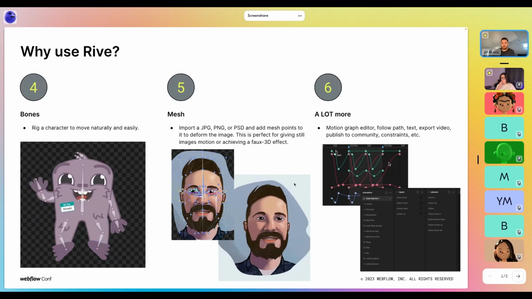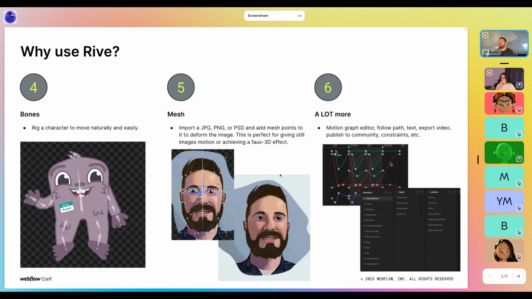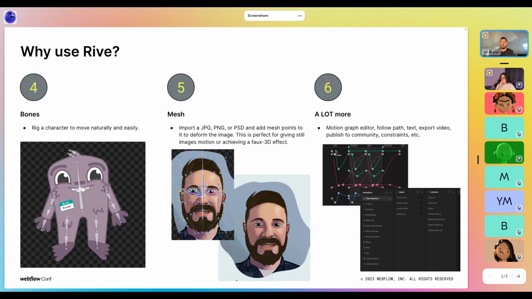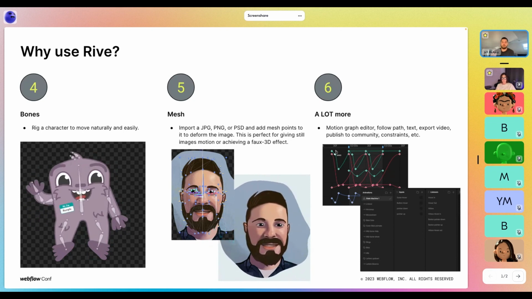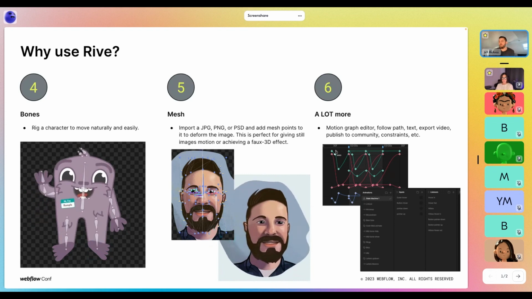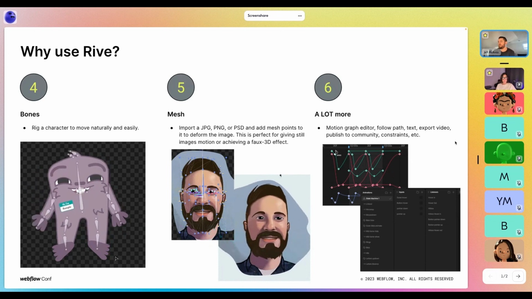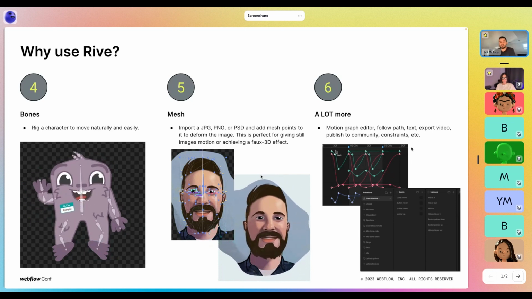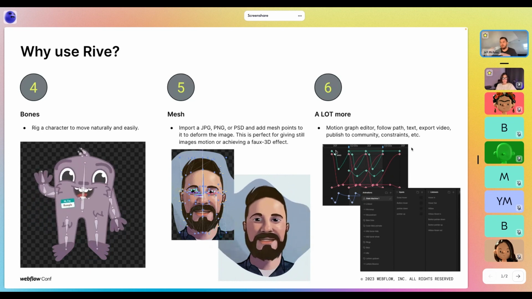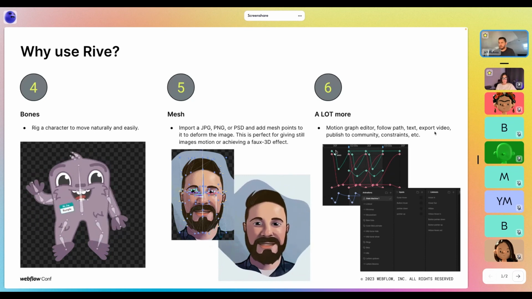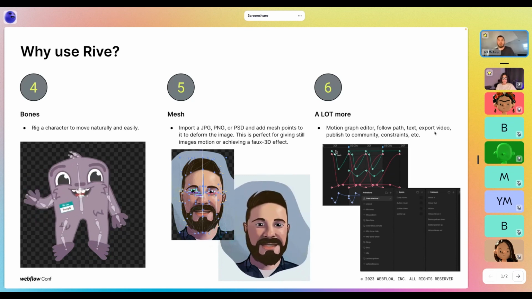The motion graph editor lets you make really smooth animations. Follow path was a feature they released recently. Text is also newer, but super powerful. Exporting video I mentioned. And then they also have a community that you can publish to that will let you look for other animations that are there. You can remix other people's animations. You can create an animation for other people to remix. That's all there under the Creative Commons license. And there are constraints, which let you control one element with the activity of another element. There's a lot you can do with that as well. So there are some of the reasons to consider Rive in the first place.